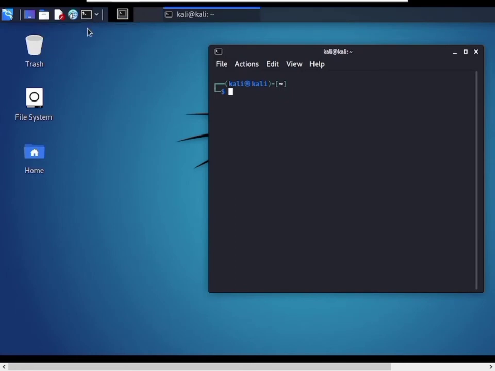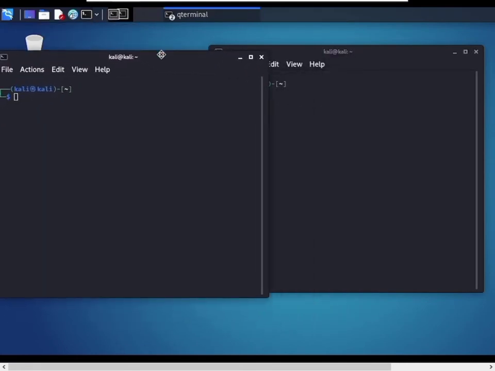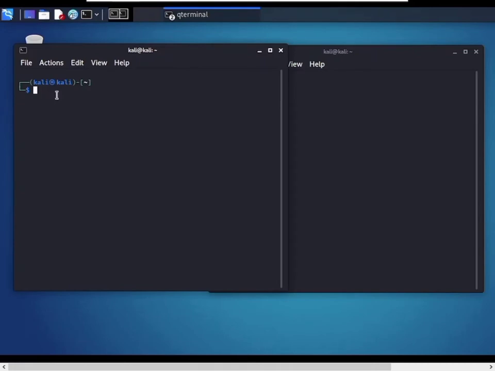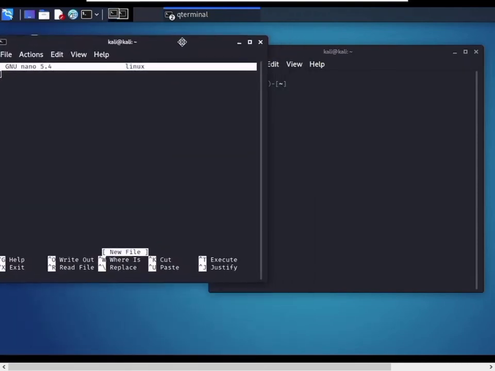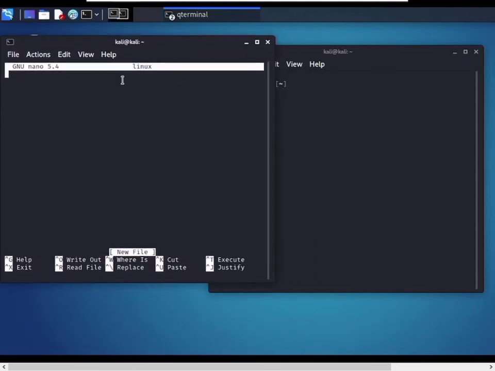Now I have opened another terminal, so I have two terminals open. In the first one I type the commands that I want to use in this tutorial, and in this terminal I show how to use the commands.